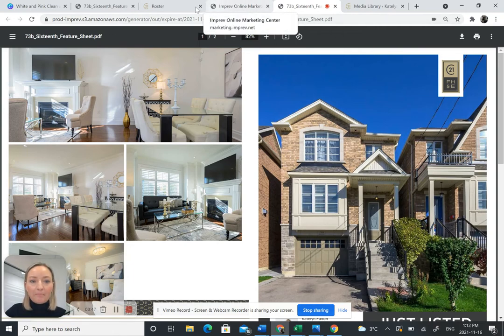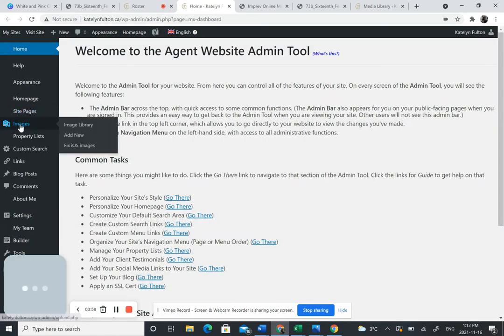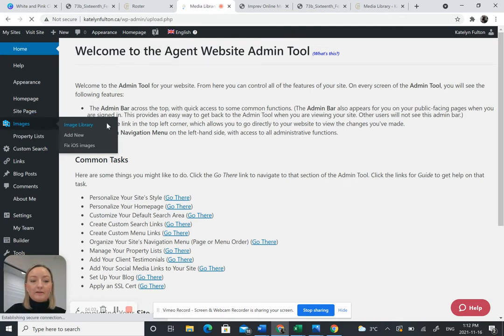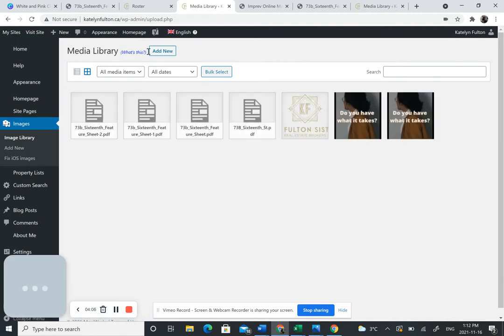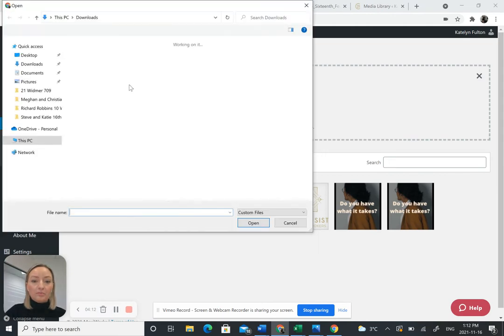Now we're going to head back onto your MyHub 21, and now you're actually going to head over to my website. Perfect. So now you're going to head over to images down here on the left, and you're going to go to image library. From here, you're going to go add new. You're going to select that PDF that you just downloaded to your computer.